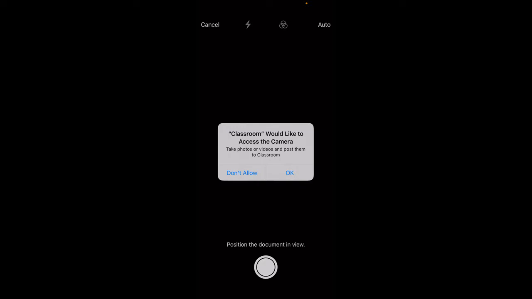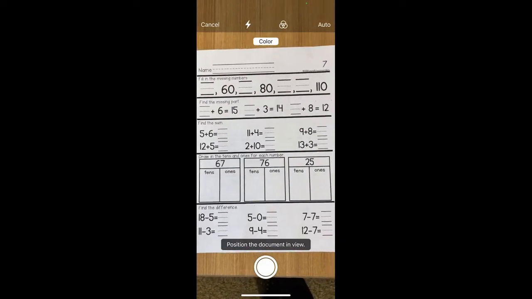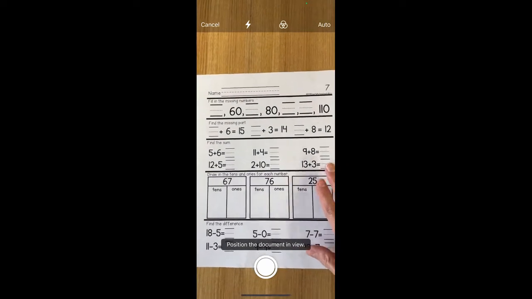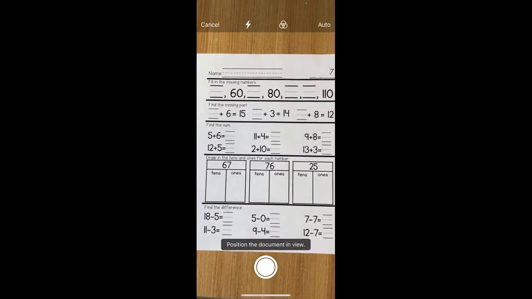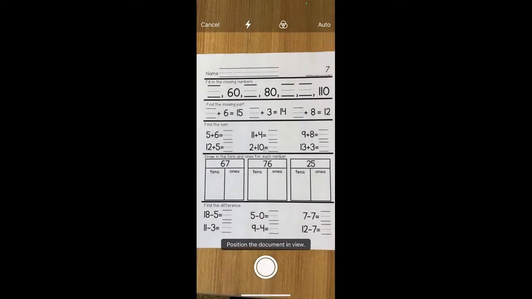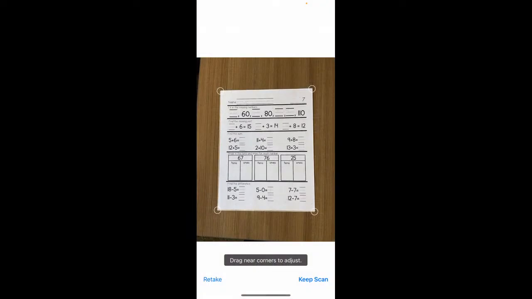I'm going to click on Scanner. And once I allow access to my camera, I'm going to position something that I might need to scan in. Again, generally this would be used for something that was handwritten, and I'm going to click to take a picture here. And you'll notice it gives me little circles on the corners of my screen. And then, so I can adjust these as needed. Luckily, it pinpointed exactly where I wanted it. And then I would say, keep scan.